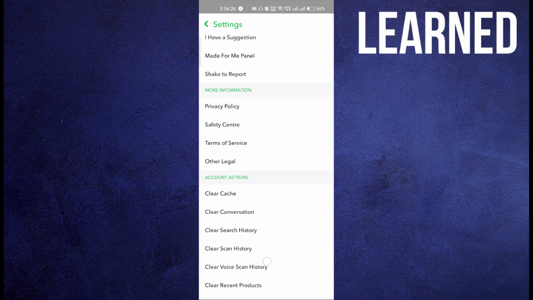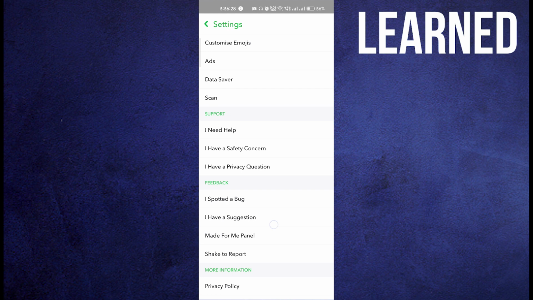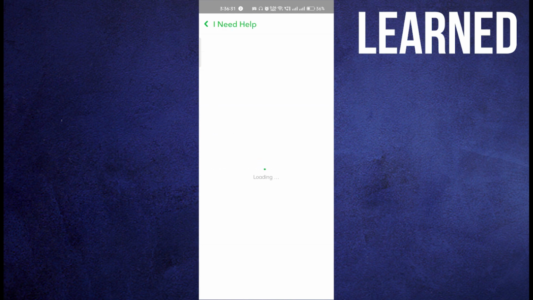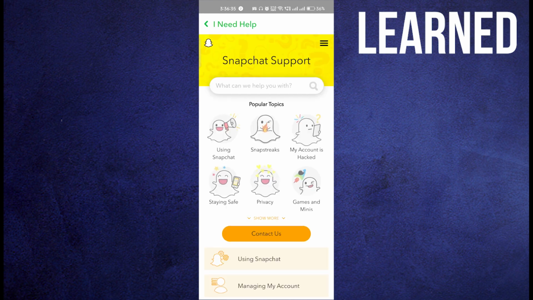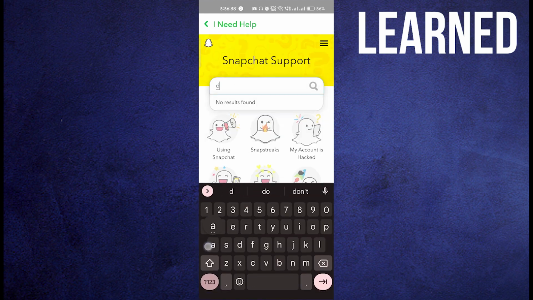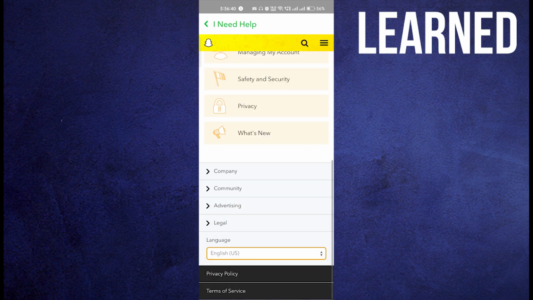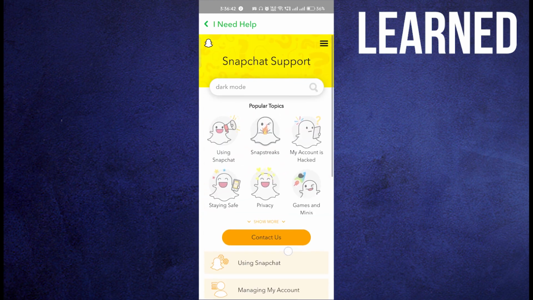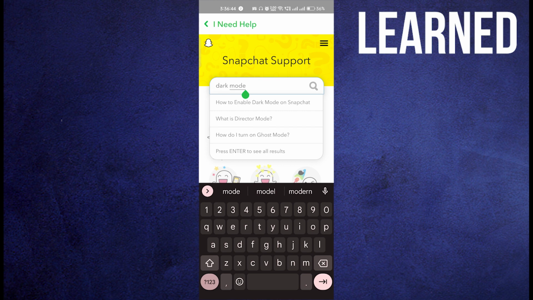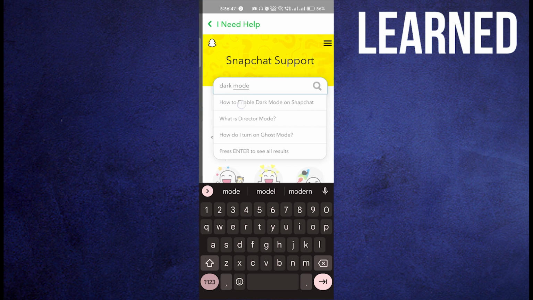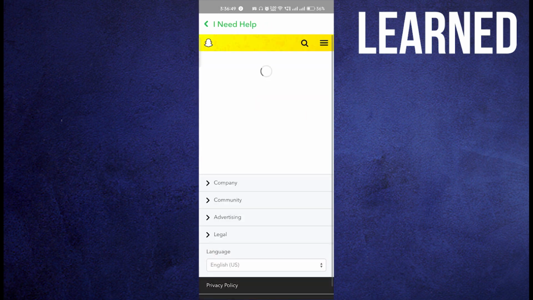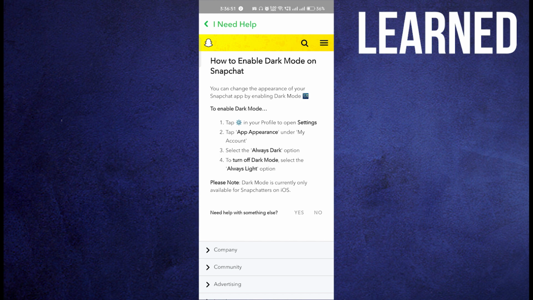So even if you go here, for example, if you click on I need help, and I try to show you whether I'm saying right or wrong, here it will take a few seconds. On the search bar you have to search dark mode, and hit enter. And after that you can see right now we didn't get any option, but here you will find this option, how to enable dark mode on Snapchat. So just click on there, and after that you can see that dark mode is currently only available for Snapchatters on iOS, right? So this is only available on iOS, not Android.